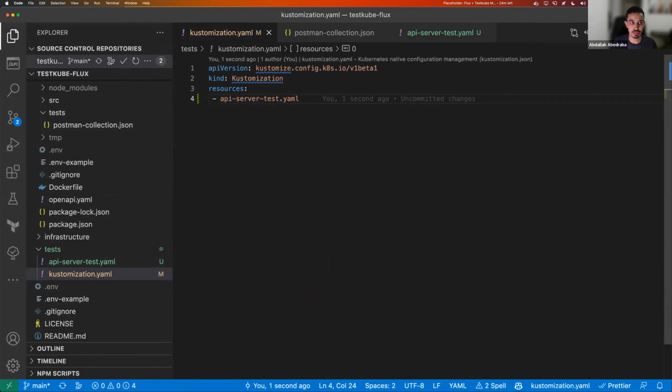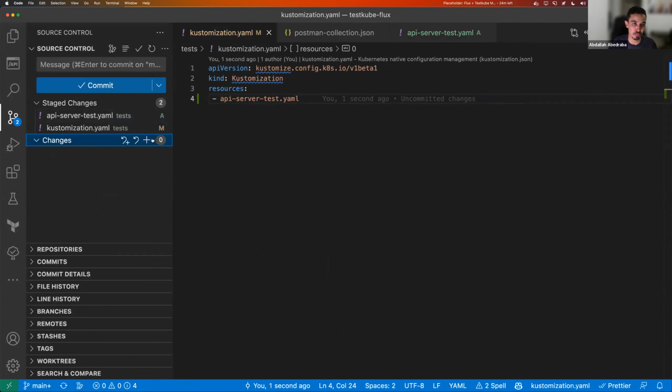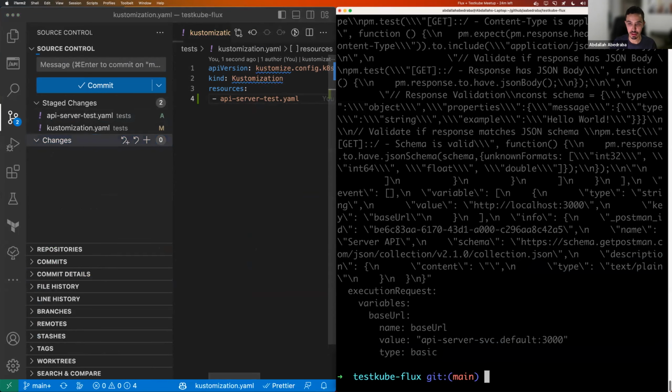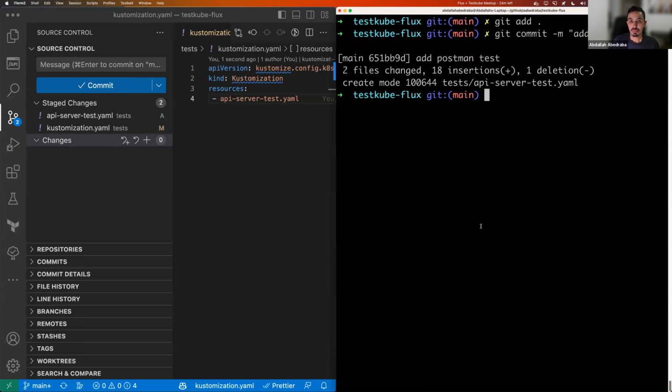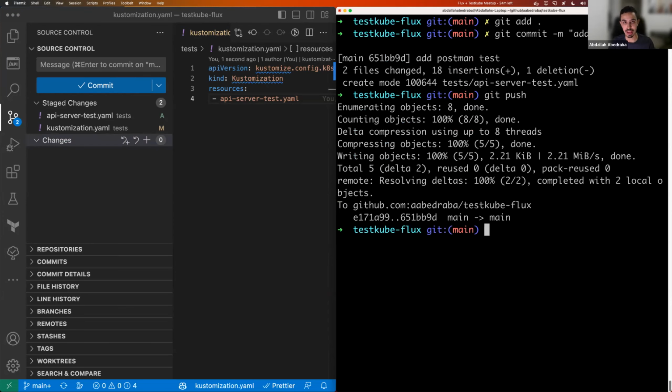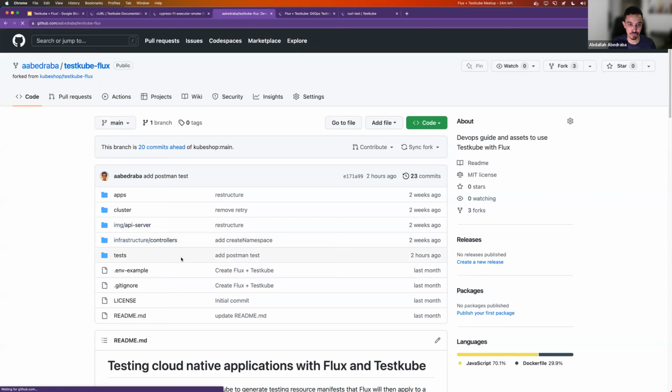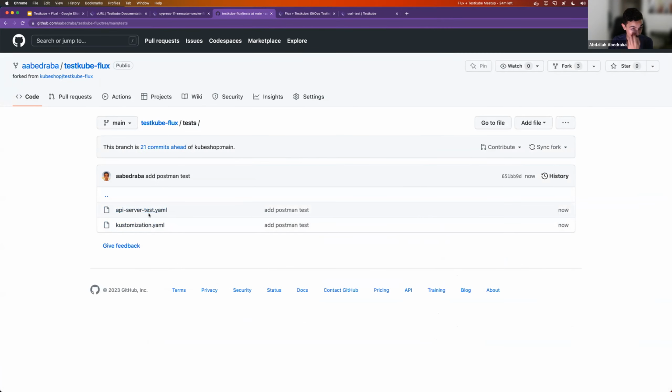And once I've done that, what I want to do is commit these files and upload them to GitHub. So I'm going to run the command git add everything, which we already did, and then git commit, adding Postman test, and finally git push. Now, because Flux is connected to that repository that I showed you here, if I refresh, you can probably see the test that we just added.